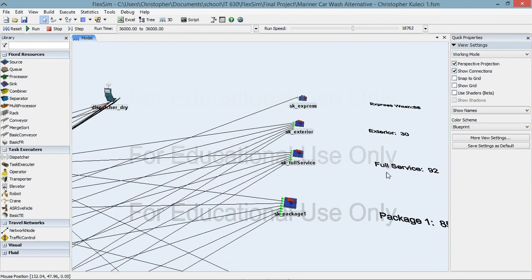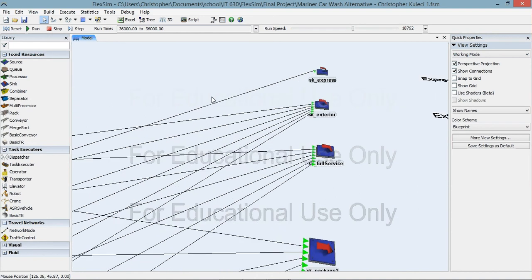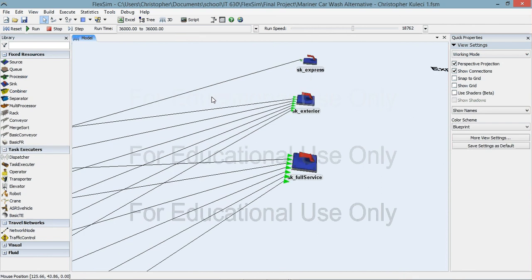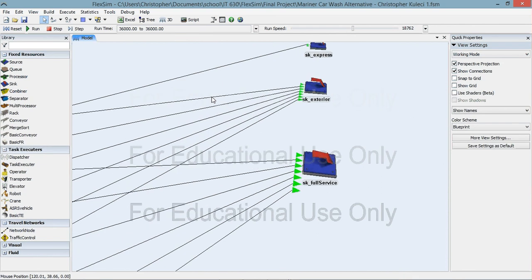And now you can see it up close. So there you have it. It's a FlexSim model of a car wash and an alternative to their existing design. I hope you enjoyed, have fun, and maybe learn something. I know I did.